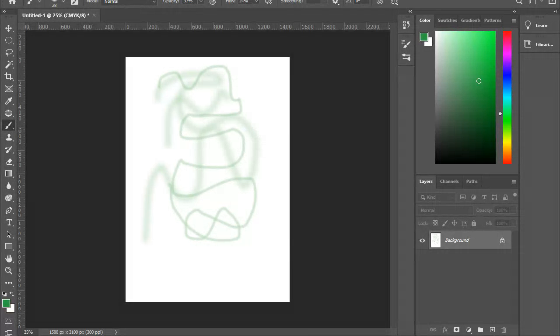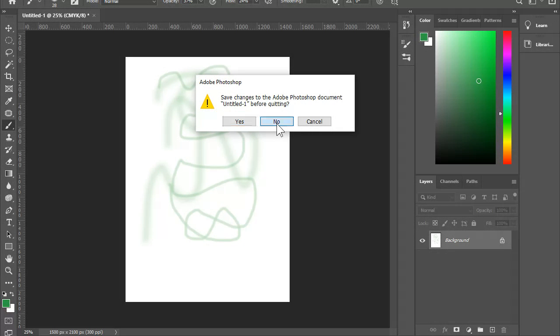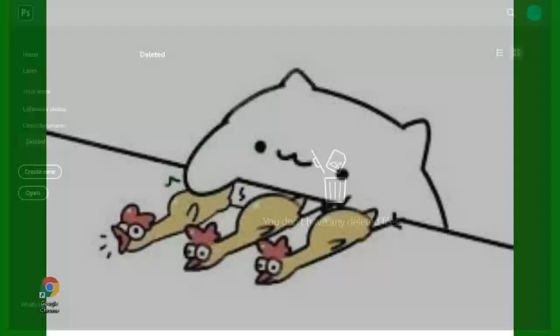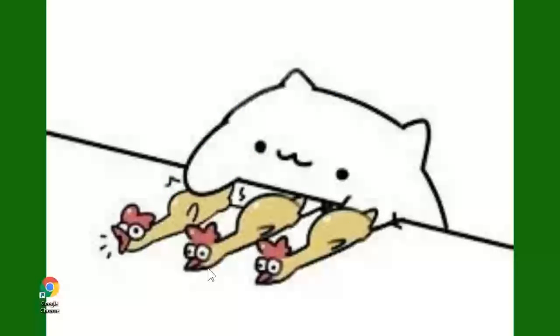Okay. I'm not going to save this for now. I'm just going to exit out of this. No, I don't want to save before quitting. Cool. All right, so we'll do some more with Photoshop tomorrow, and get your projects in.